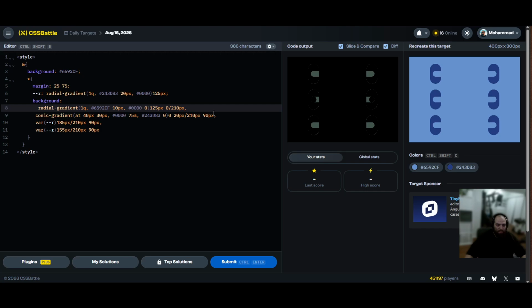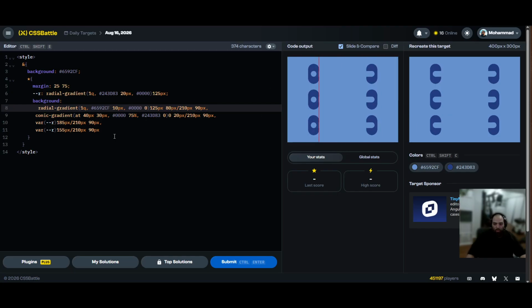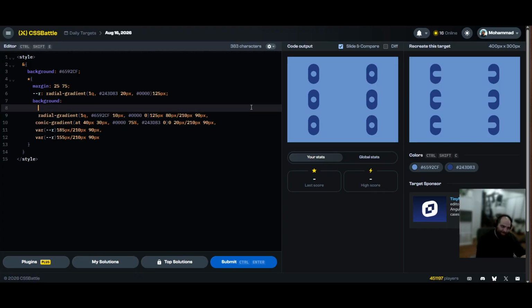The height's probably going to be 90 as well. 90px. And now we get to do, I could do minus 10, or I'll just do 80px. No, I said 80. Beautiful.